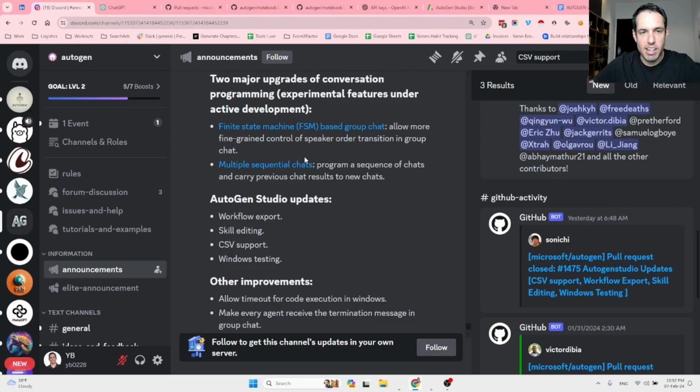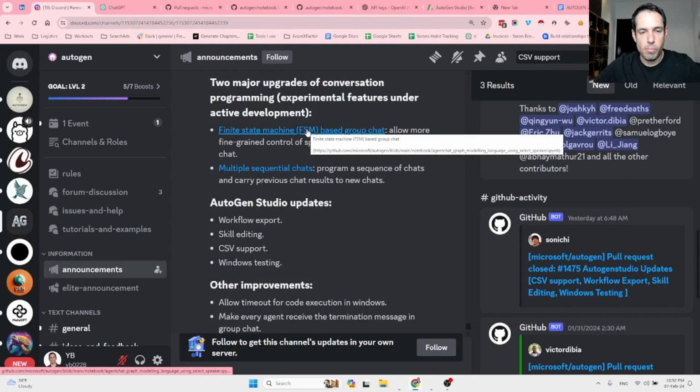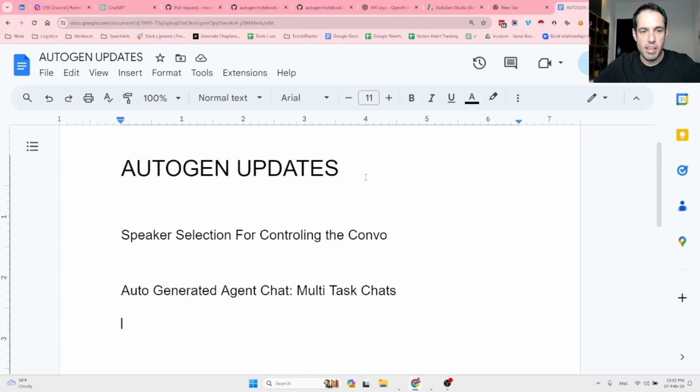Okay, that being said, let's cover the two main updates. And first of all is allowing speaker selection, which will allow us to control the conversation better. And the second upgrade is the auto-generated agent chat, multitask chat, which is very similar, at least to me. It seems pretty much inspired by the CrewAi sequential task, but we will cover it in depth in a moment. So let's start with this one.